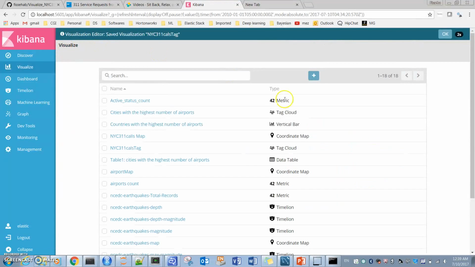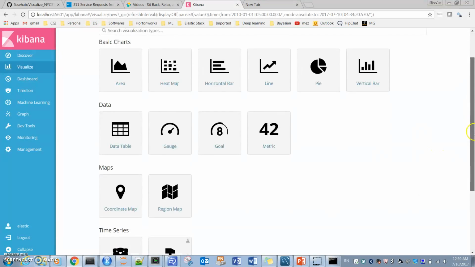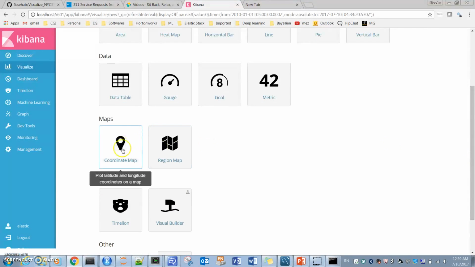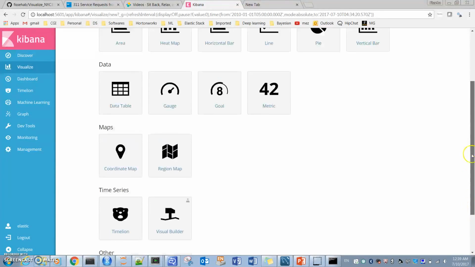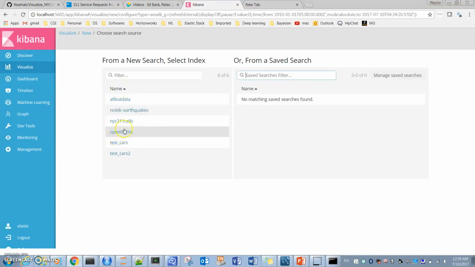Again, let's add another visualization. So what do we have so far? We have a code map. We have also a word cloud. Let's create an area chart, for example. An area chart, select the index we created.